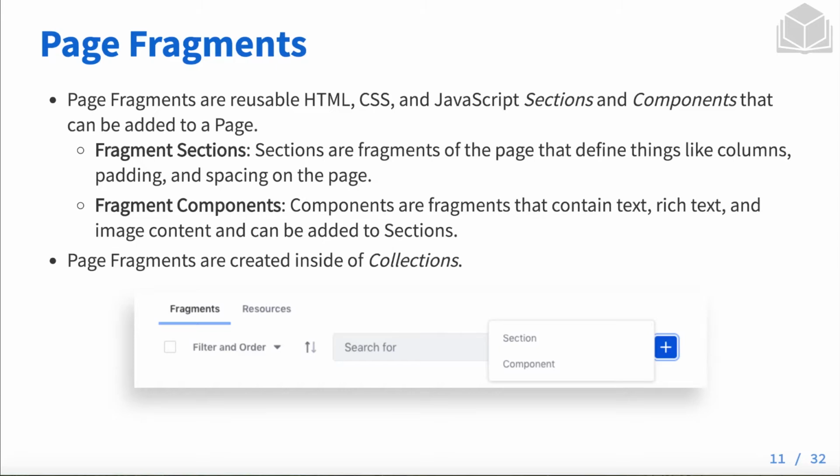Now page fragments right now are broken up into 2 different types. There's sections and components, and they are built using HTML, CSS, and JavaScript. You can just use HTML, you can just use JavaScript, that's up to you, but you can use all of those together to build your fragments. Now in general, the reason that you would want to use fragments is because these allow you to build sections of the pages that can be edited by your content or marketing teams.